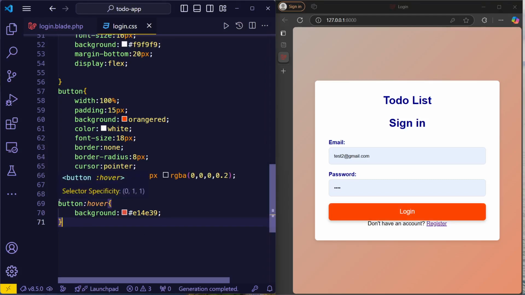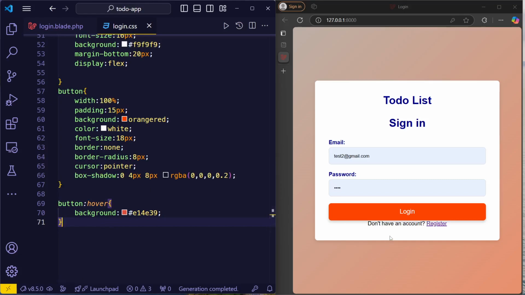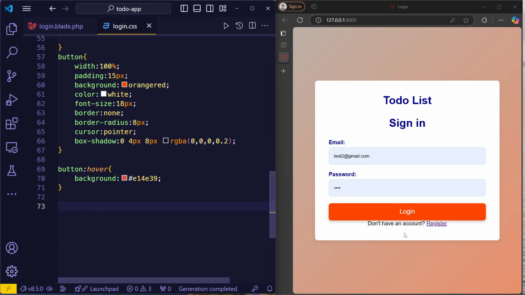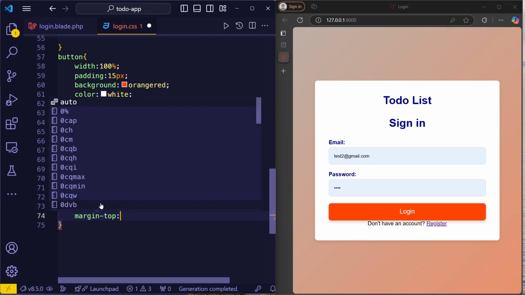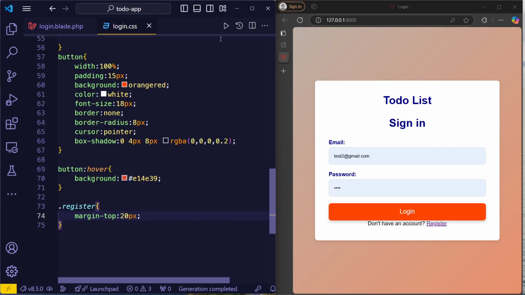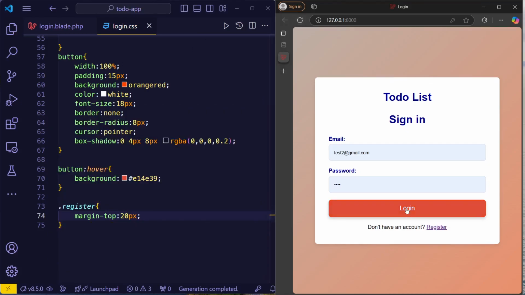Then there is one more property, button hover. Whenever you move the cursor over the button, the color will change. See here, there is a color change, so we have mentioned that color change here. Next, there is one more change we need to add. We need to give some gap between the login and the don't have an account, register. So I'm going to use the class register. Inside that, I have to give a margin-top of 20 pixels. Now there is a gap between login and don't have an account, register.